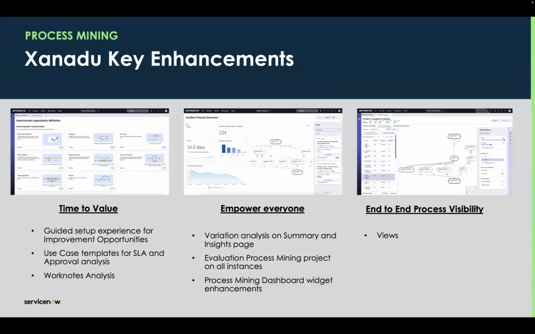And from an overarching product perspective, we are always focused on accelerating our customers' time to value, empowering everyone with process mining insights, and providing end-to-end process visibility. And the enhancements in the Xanadu release align to those themes. We have a brand new guided setup experience for improvement opportunities to help customers take advantage of this powerful, but I like to think underutilized part of the solution. We have some new templates for SLA and approval analysis to streamline the project creation time for these common scenarios.